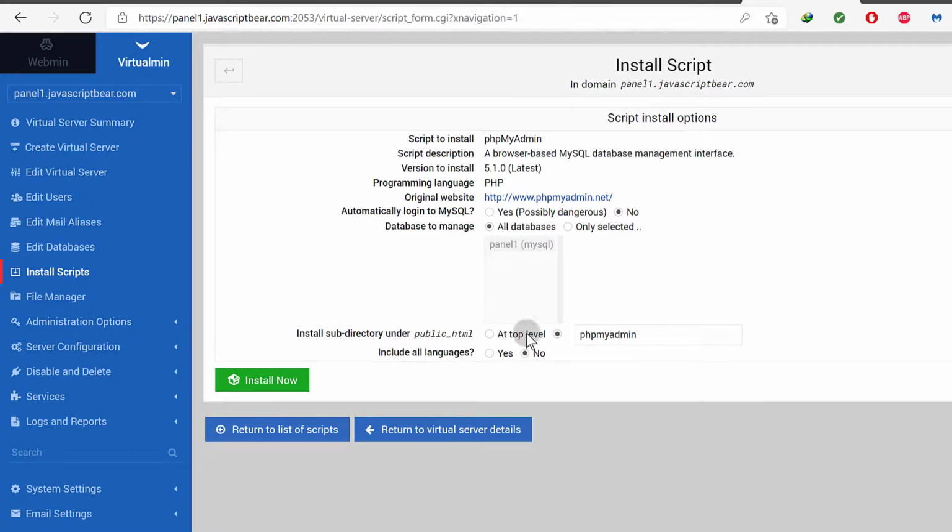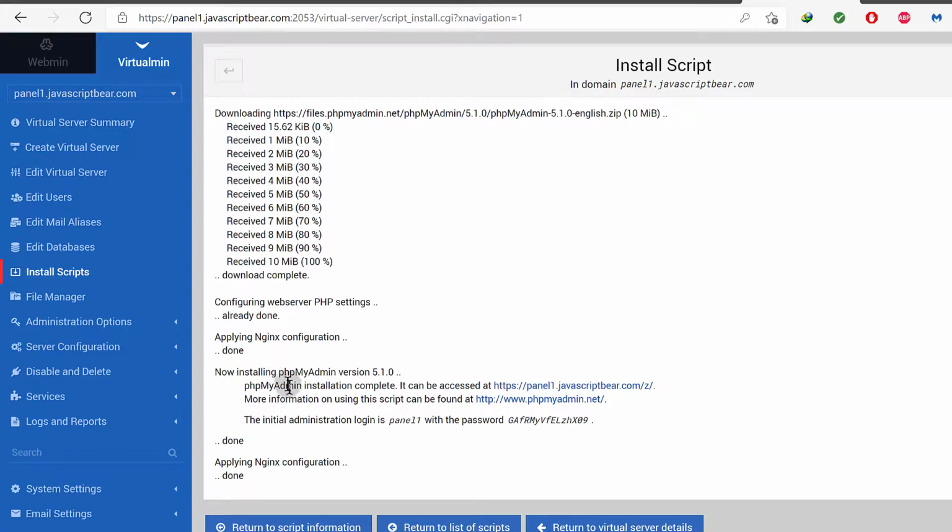You can install it at the top level, or you can install it in a folder. Okay, so for me, I'm going to install it in a folder, and I'm just going to call this folder Z. So instead of going to /phpMyAdmin, I'll just go into /Z, and that's going to take me to phpMyAdmin. And then I will install now. All right, there we go.